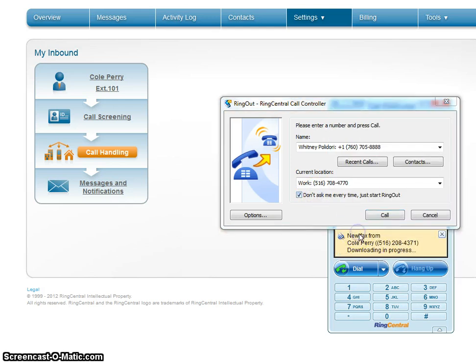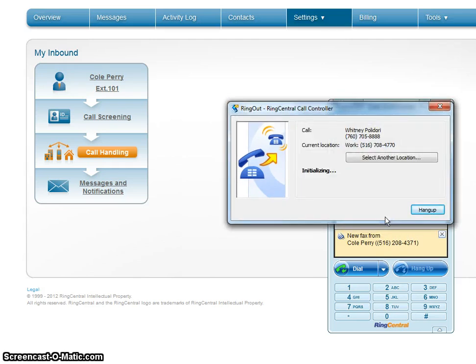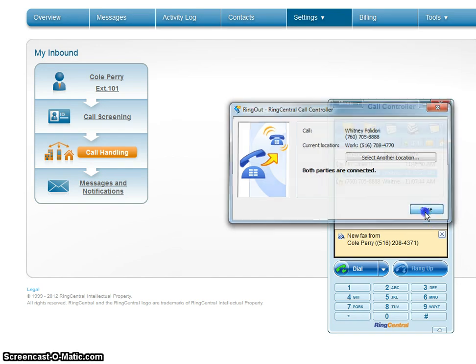Oh, look at that. There's my new fax. We'll get to that in just a moment. Gonna make that call. And there goes my first phone. I'm gonna pick it up. And now I'm gonna call my second phone. This is automatically. Both parties are connected. Closed.